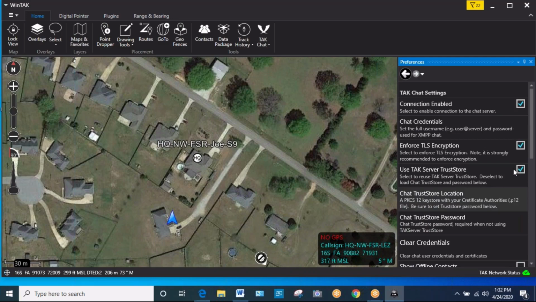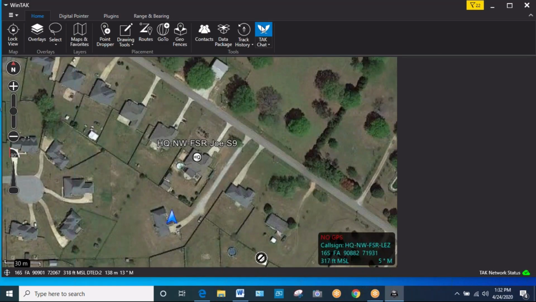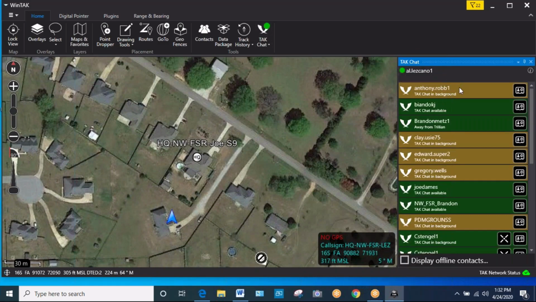Once you click OK, you'll notice the notification panel run across. And then we're going to wait for a red gumball or a green gumball to appear up in TAK chat. If this does not happen, we're going to go ahead and X out of the panel we have open. And then we're going to left click on the top button to try to help it initiate. Left click, open up our contacts. And you notice our green gumball now showed up.